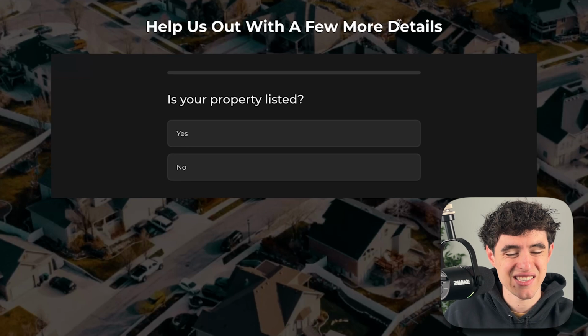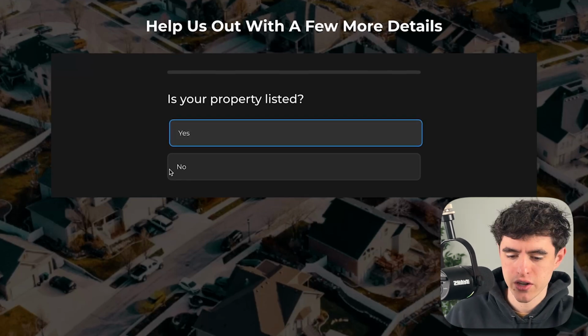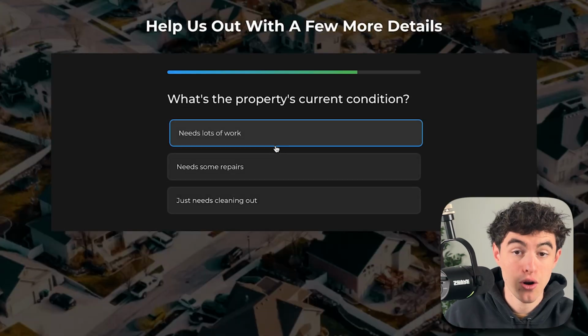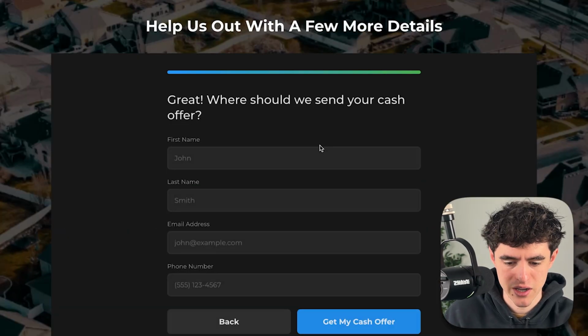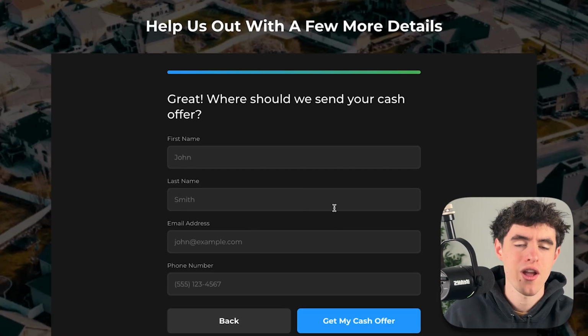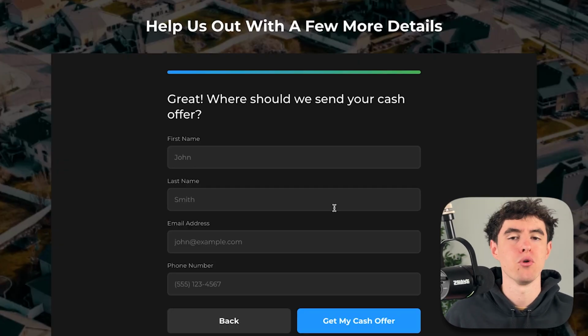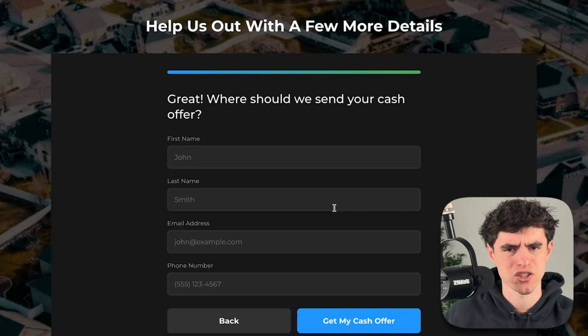Another example is a secondary form here, which basically you just would submit more information. Is your property listed? How quickly are you looking to sell? What's the property's condition? And then they submit their information here. And this can get just a little bit more context to use as leverage when you get on the call, to build more trust, and to just have more context when you're talking to them.